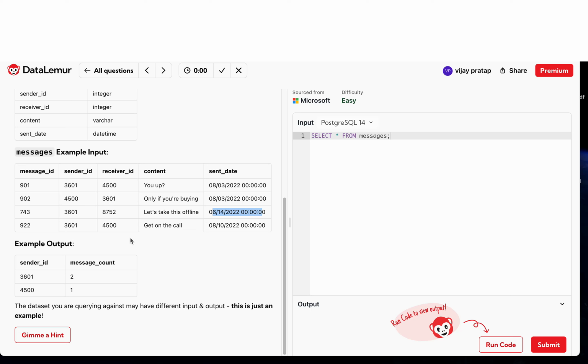And what we have to do is find out the top two senders who sent the highest messages. In this particular input dataset, we can ignore this record because this is not for August 2022. Out of these three records, if you look at this sender ID, 3601, this sender has sent two messages. So he is the top employee who sent the highest number of messages, and that is why he is in the first row.